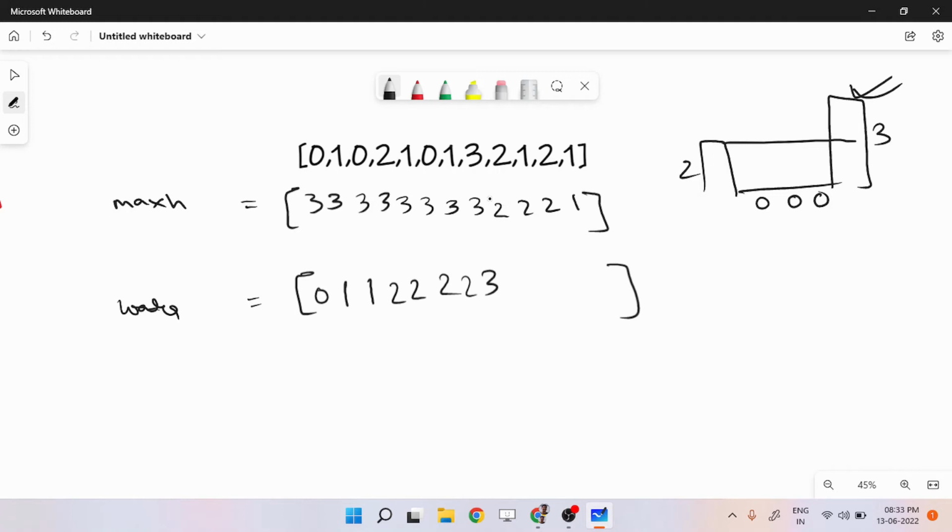Now at the next index it will be 3 like this. Why? Again the minimum: the water level that can be stored here is not 3 but 2. Why 2? Because the maximum height that we can get here is 2, and the current index is also 2. So we are going to keep it as 2.